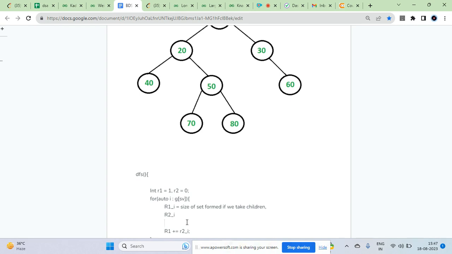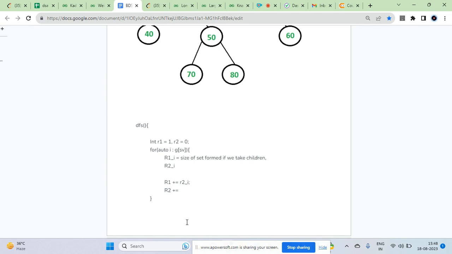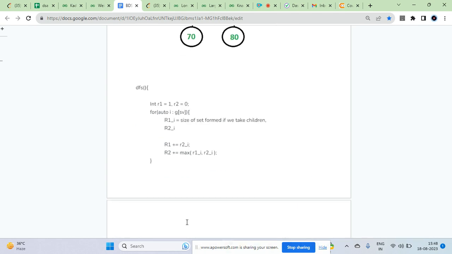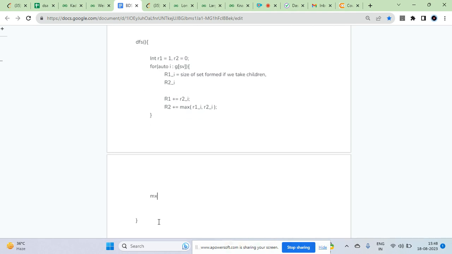But R2 for this can be the maximum of, if I take children, or if I don't take children, because if I'm not taking this, I have both options. I can take also, but if I don't want, I cannot take also. And then I can return the maximum. Because children return me both, taking or not taking, so I also return both. But what I do is max is equal to max of max comma, that I think we can do in the topmost node.